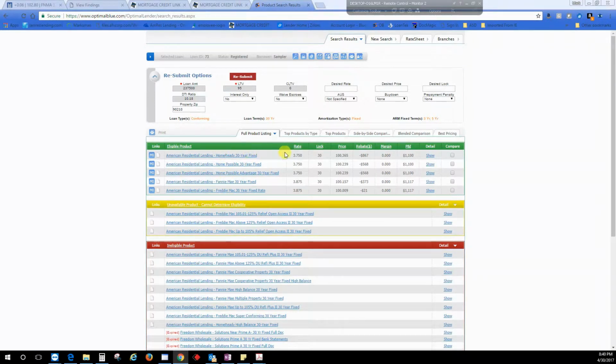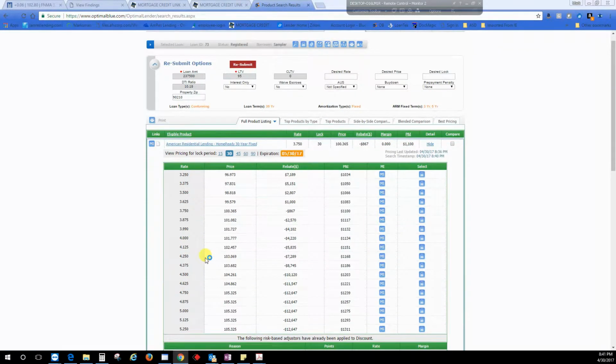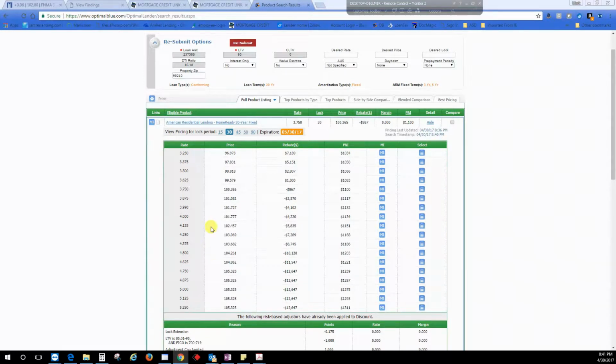I'm going to choose the one that's priced best. My borrower's income qualifies for Home Ready, so that looks like the best product for me on this day, so I'm going to go ahead with Home Ready. Once I open that up, it shows me the different rates that are available. I'm going to sell a 4 1/8 to this person, so I'm going to come over here.